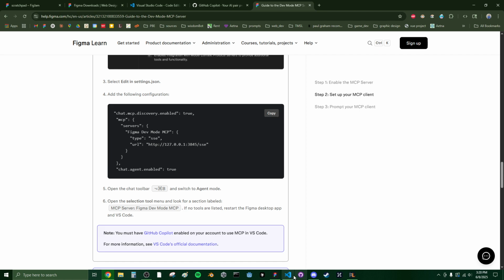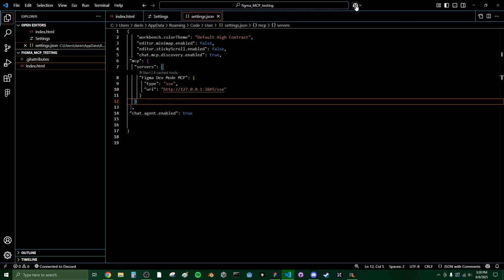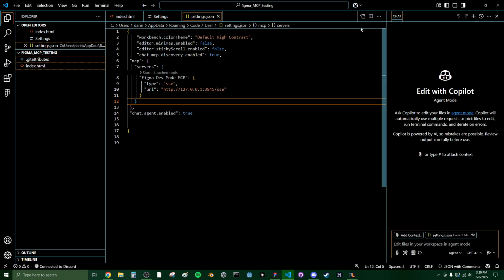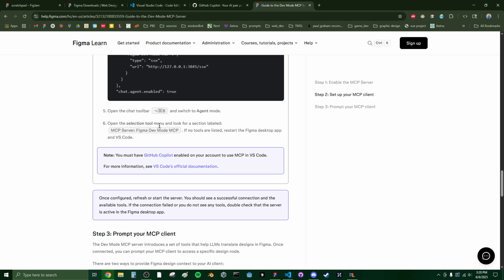And I have then opened my CoPilot chat over here. So you can open CoPilot and make sure it's in agent mode, right? What else did we have to set up for this? I'm trying to remember. In the selection tool, yep.